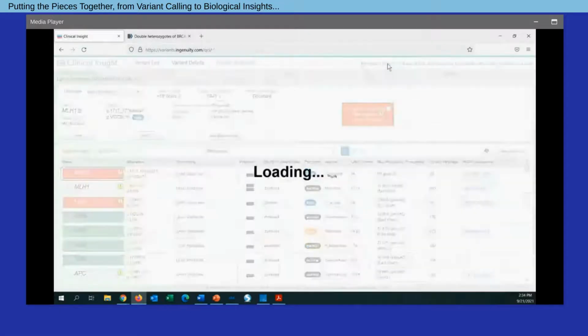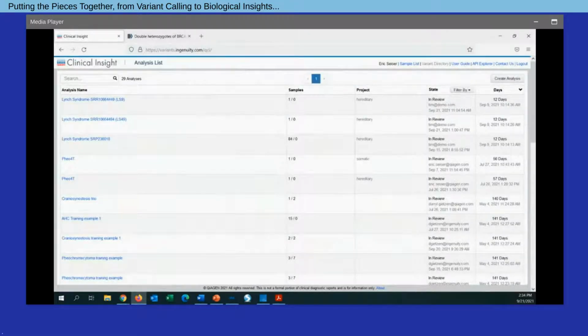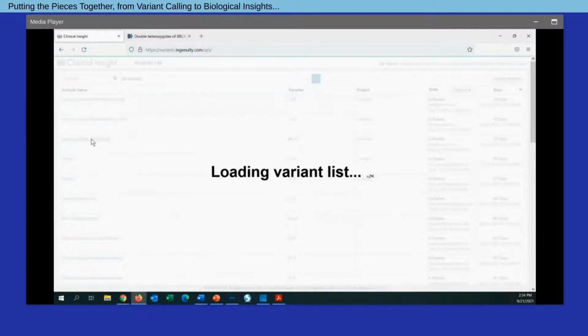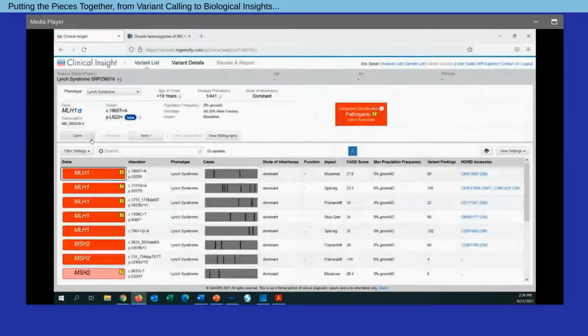I'm now going to switch my results over to those from the full cohort of 84 samples. And again, the results from this once loaded will look very similar. The key difference here with the table at the bottom is that for each variant, now we can mouse over these black bars and see which individual samples show that given variant of interest.